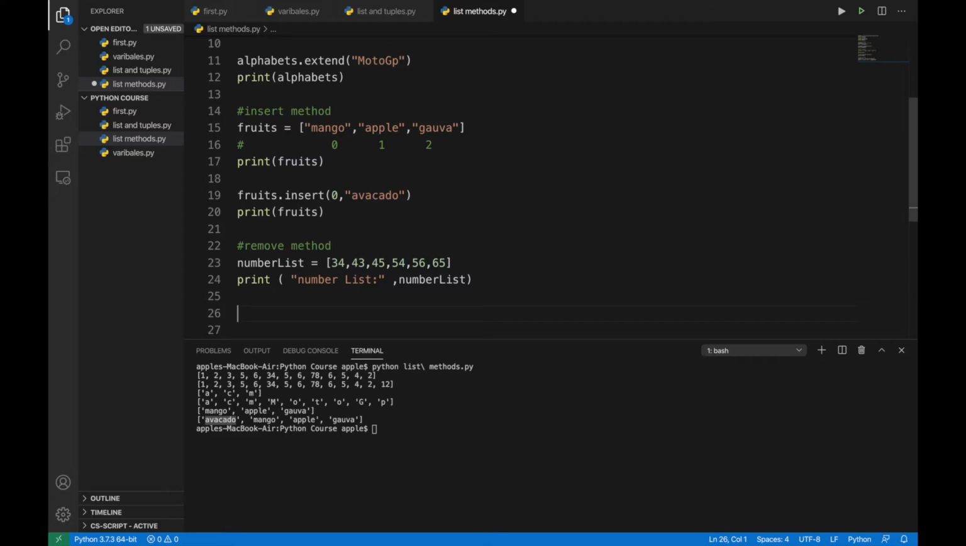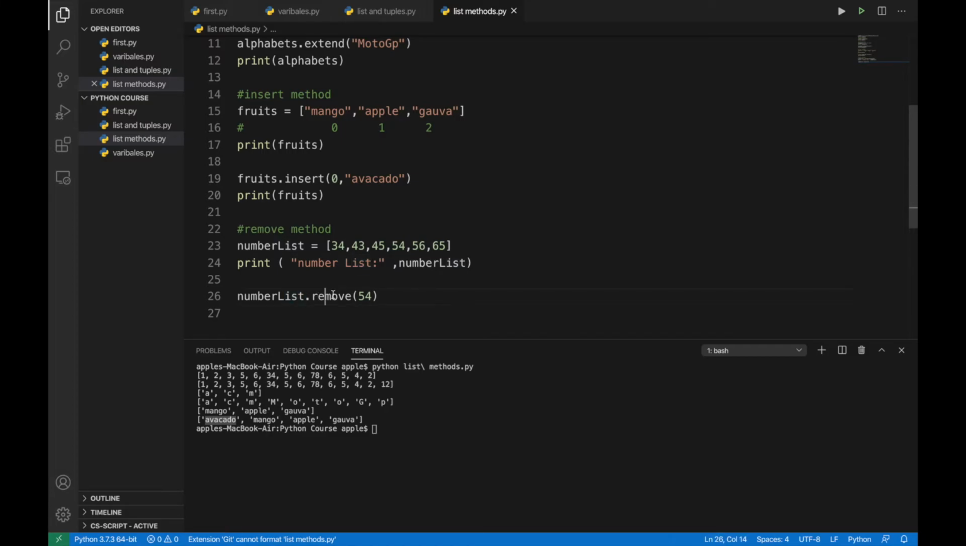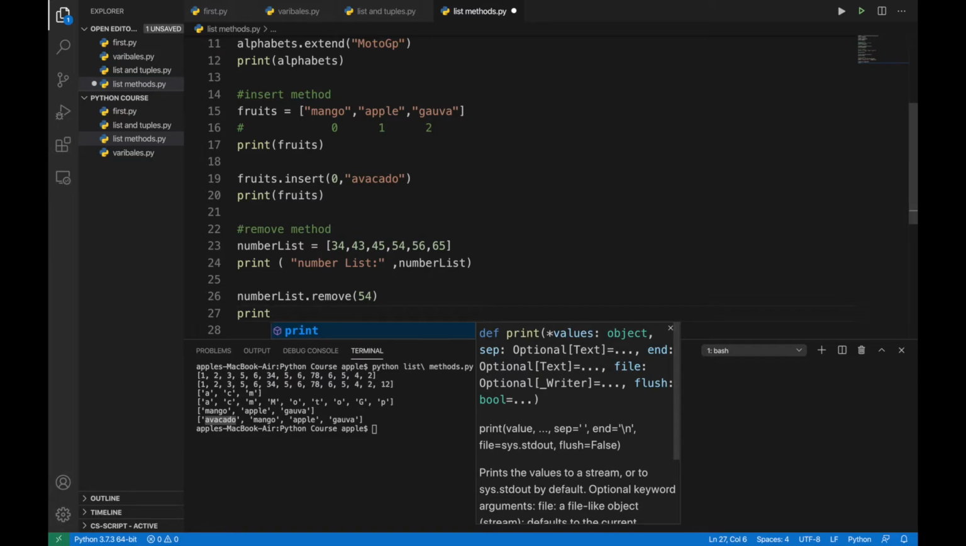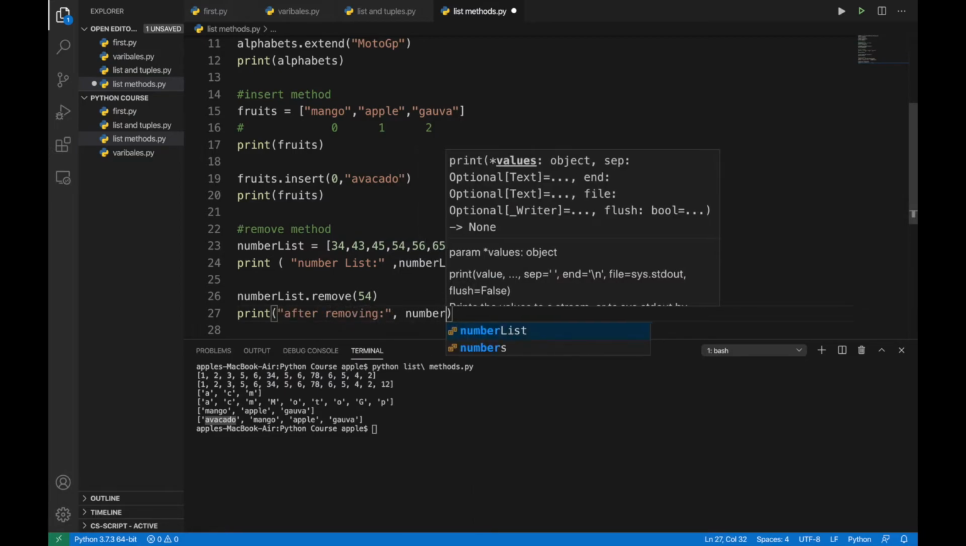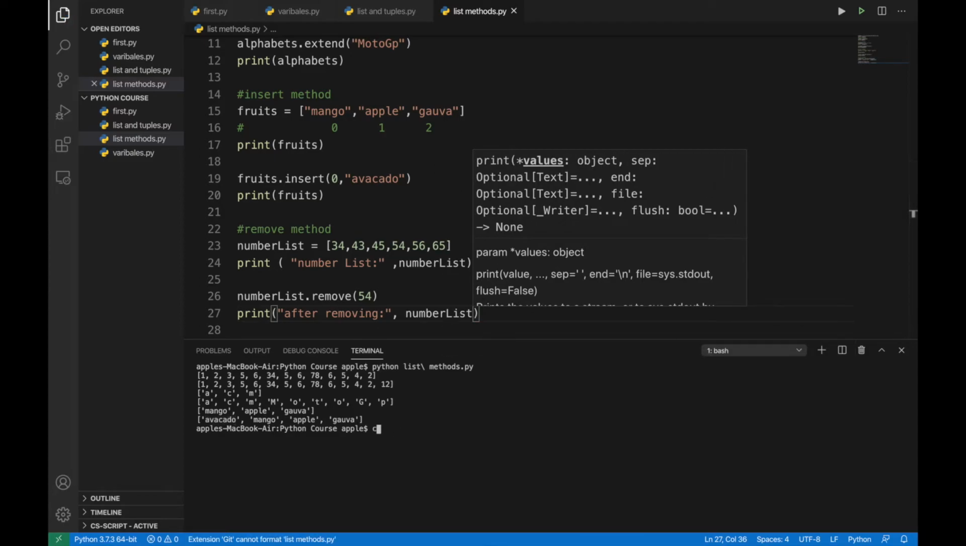And then we use the remove function, like number list dot remove, and we key 54 inside it. Simple, isn't it? Number list, remove, and the element you want to remove from the list. So we print after removing, number list. Let us run this and see what our output is. List methods.py. So what do you see here?